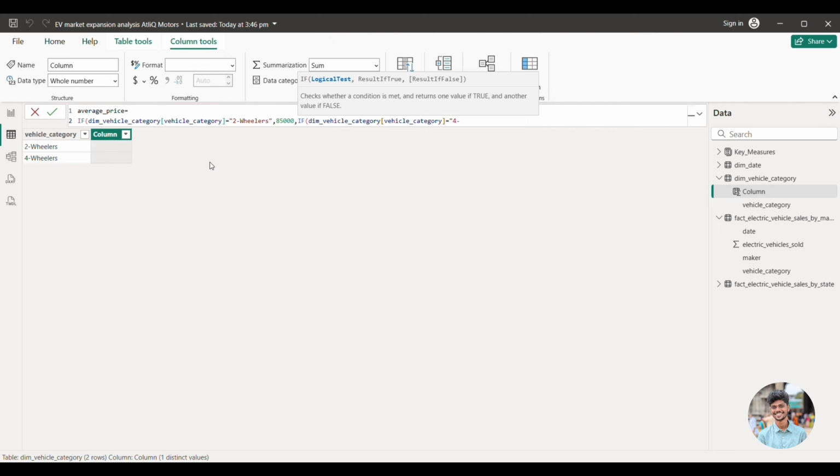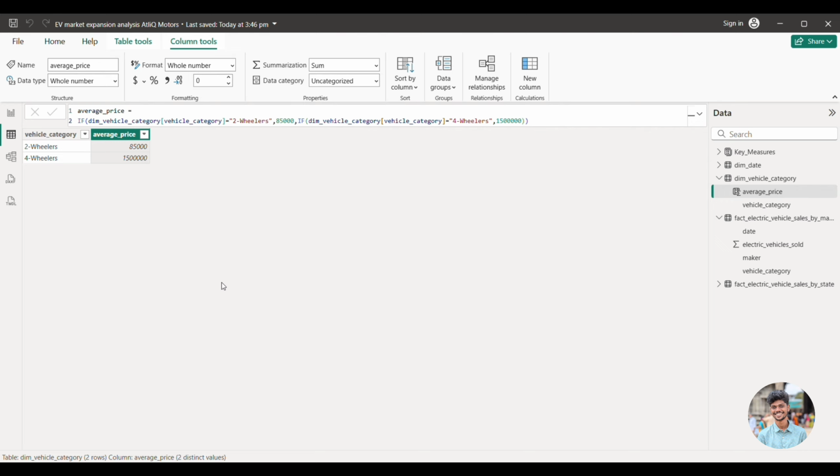you need to follow the same format that is in this column, otherwise you will get wrong value. W is capital and remaining is small letter. Then give me 15 lakh rupees and close the bracket and click enter. And now we have created the calculated column in Power BI. It gives us the average price for both vehicle categories. And make sure you are entering the 0 correctly, otherwise you may end up with wrong result.